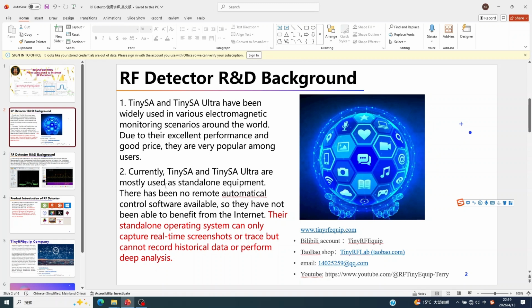There has been no remote automatic control software available, so they have not been able to benefit from the internet. Their standalone operating system can only capture a real-time screenshot or trace, but cannot record historical data or perform deep analysis. You can see that now most software and hardware try to hack into the internet. But TinySA and TinySA Ultra are really good RF equipment, so we must let them also benefit from the internet.